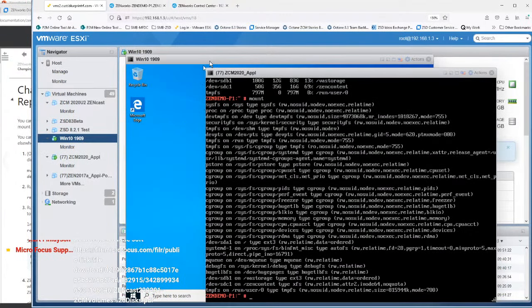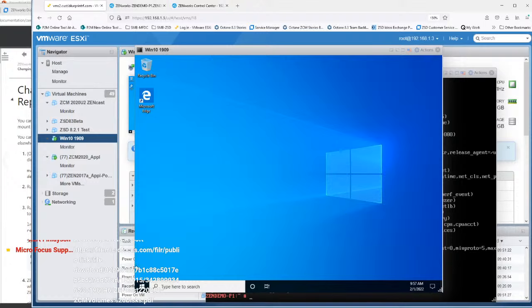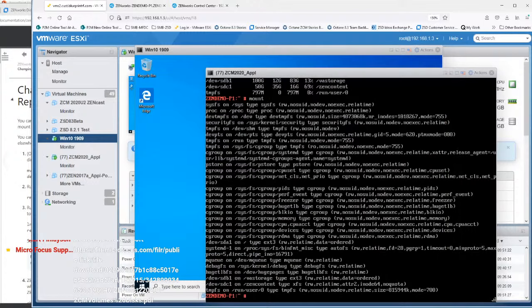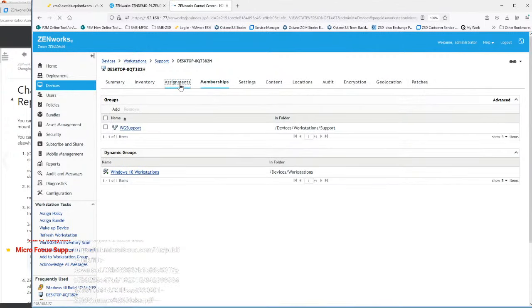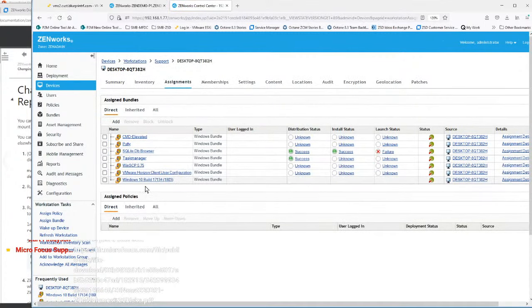It's not completely up yet. Do have a mouse though, so it's going to start. It hasn't started at ZENworks yet, so it's starting up. Okay, so if we look at members assignments, we can see we have these things attached.